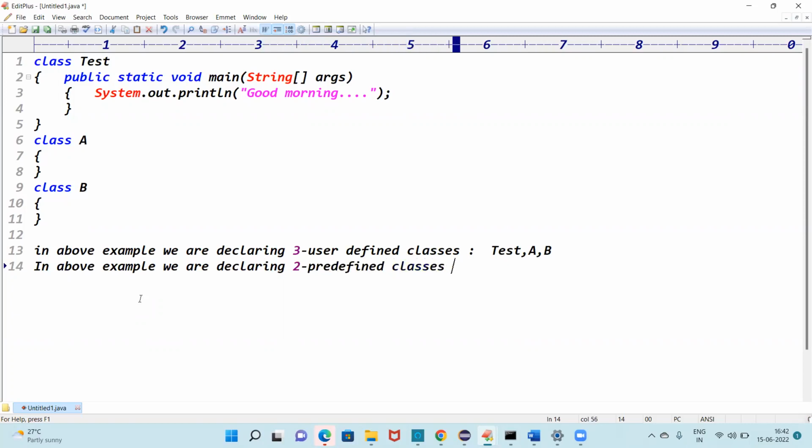Sir, what are the two predefined classes? Here you are able to see this red color data, right? You can see this red color String class and System class. These two are the predefined classes basically. Okay, so Java is object oriented, it deals with classes. Here, how many classes are we using? Two predefined classes. What are they? System and String class, right?